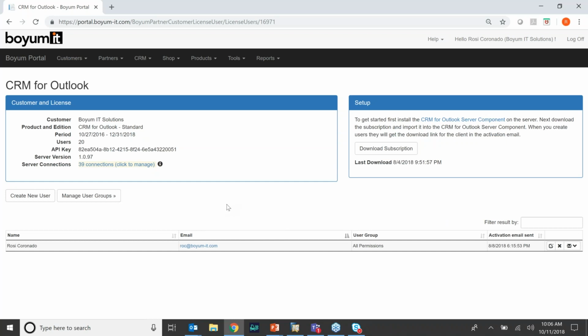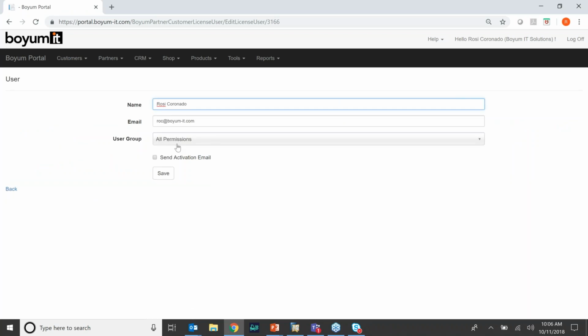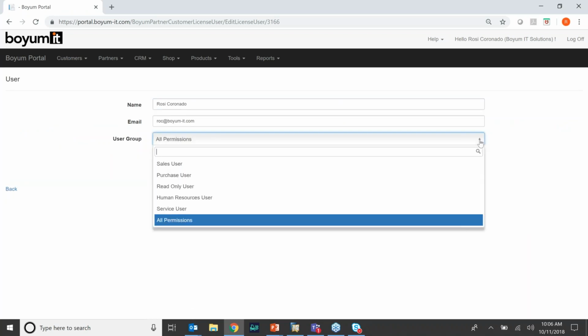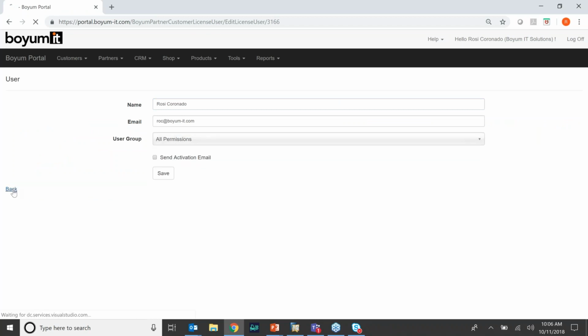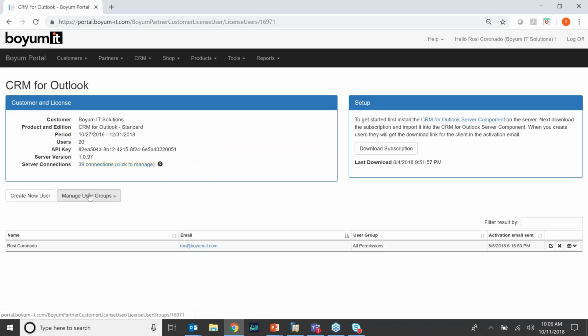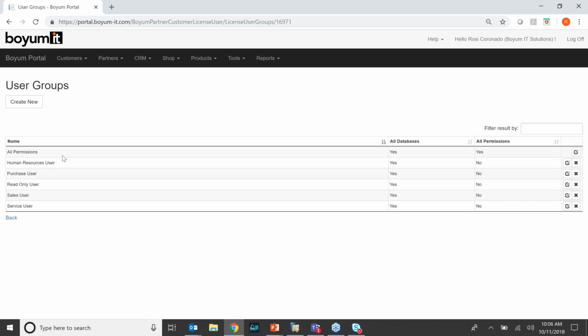My CRM is set up, as you saw. And you see I have all permission. I can do everything. So if I go in here, you see I have all permission. But I have different user groups. So I'm going back one more time, and I'm going to click on Manage User Group. You see I have all permission user, human resource, purchase user, sales user, service user, and read-only user.